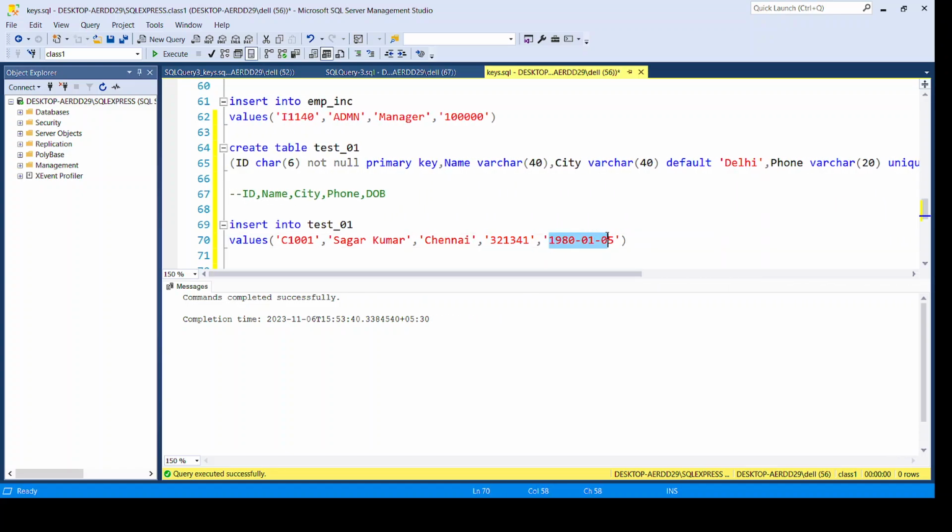Which is 1980-01-05. Now logically speaking, everything is fine apart from this date of birth, because it is violating the minimum limit or the lower limit of the DOB column. It must be greater than or equal to 1981-01-05, and 1980-01-05 is less than this, so an error should be displayed. Okay, we have to create this table first.